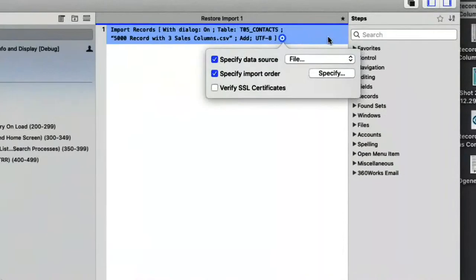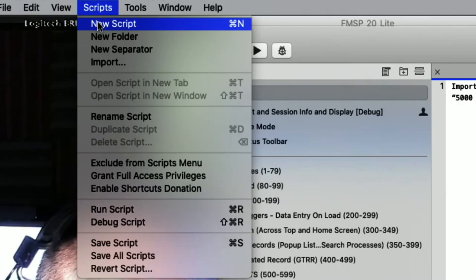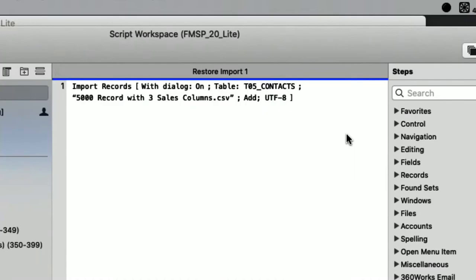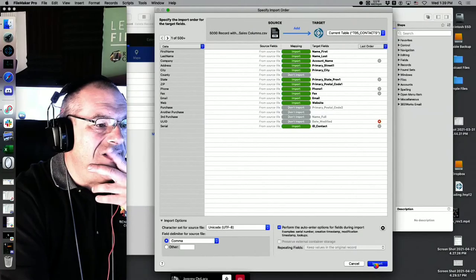We changed the import order, so we have to hit Command S, or you go up under here under save, right? You're going to save the script wherever the save script is. I just hit Command S, and the little asterisk goes away, right? So back in script workspace, now I'm just going to tell this script to perform. It's going to pop it back up. That's fine. I'm going to say import. And so here we go.